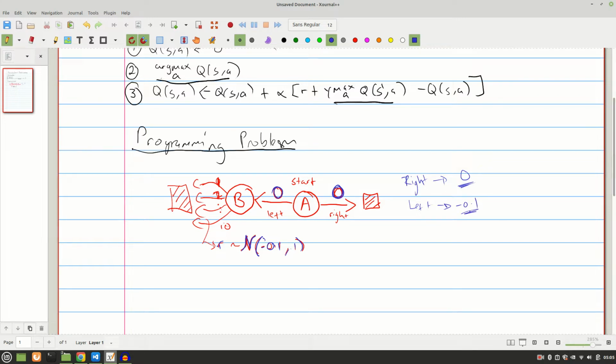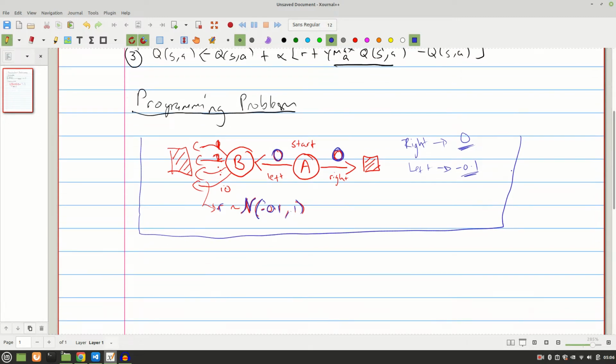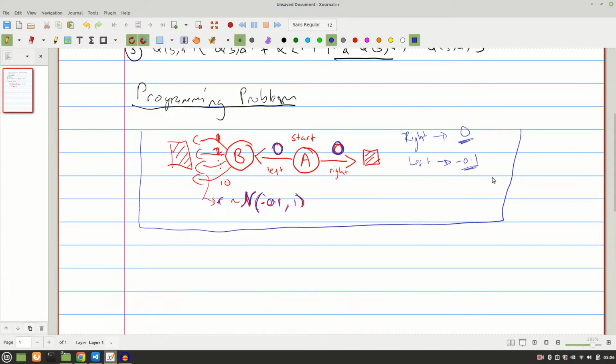So that means that the algorithm that we make should learn to take the right action if it's starting from state A. That's essentially what it should do. So the problem itself is a very simple problem, but the things we're going to learn from it are actually quite invaluable here.